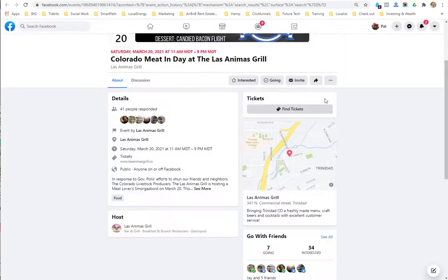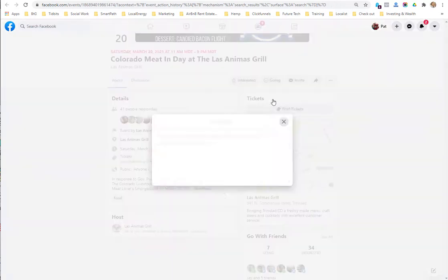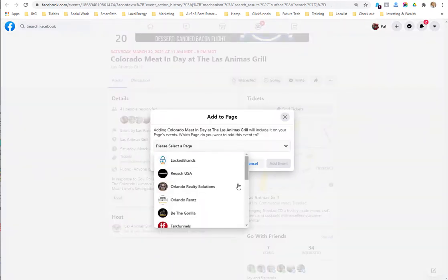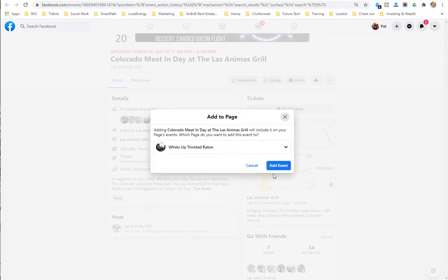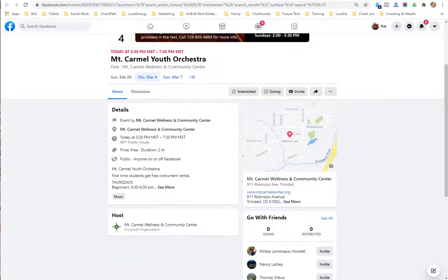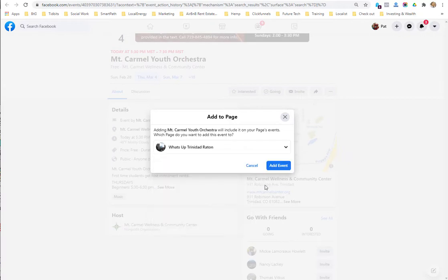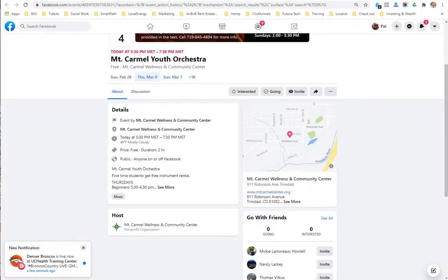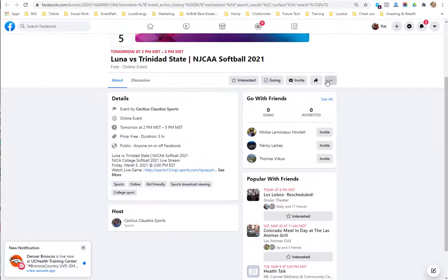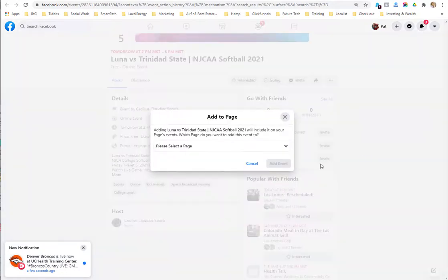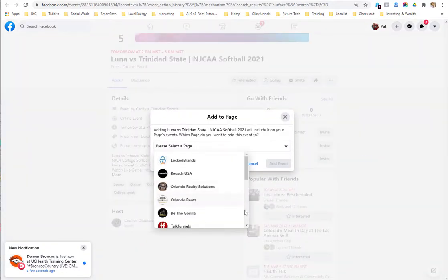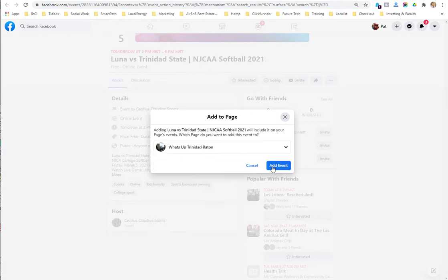It doesn't cost anybody anything for us to add this to the What's Up Trinidad Raton page. And again, that's the page that I'll be spending money on to drive traffic to these events, so that if folks are not connected to Trinidad Lounge or any of these other folks, Mount Carmel, they'll still see these events and be able to plan them. It may not be for them, but it may be for somebody they know. It may be some reason to call somebody to come on into town. So that's kind of how this goes.